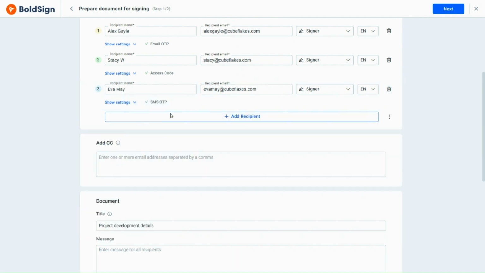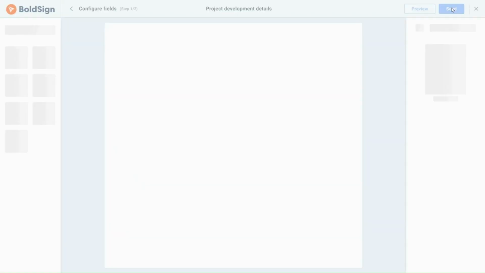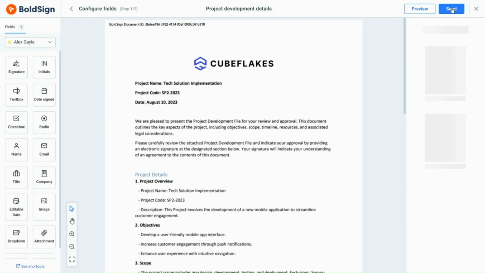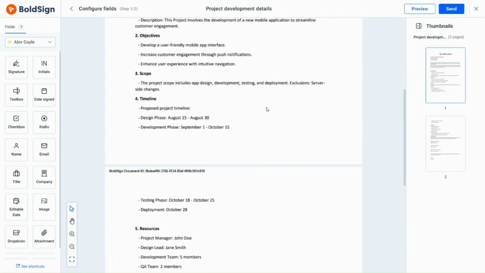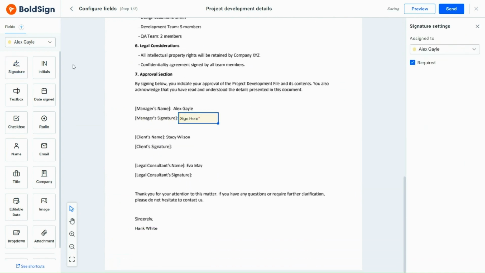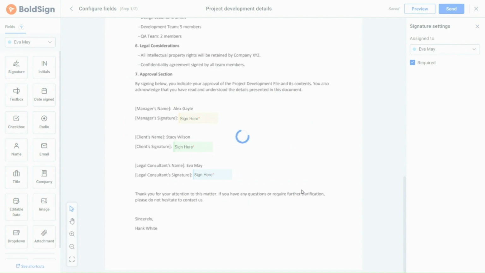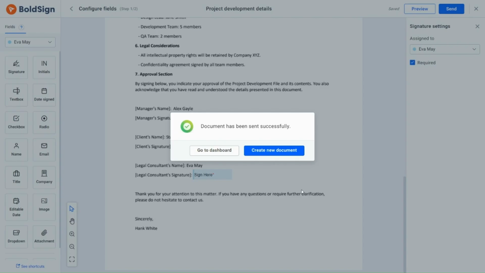I scroll down the document to check if every detail is in order and then click the Next button. On the next page, I add the signature field for each recipient. And click the Send button. Thus, I have successfully created the signature request with authentication enabled and sent it out for signing.